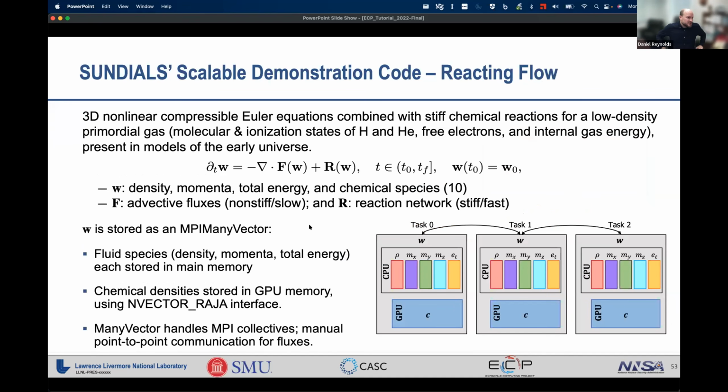Okay, so this demonstration code does reacting flow. These are the 3D nonlinear compressible Euler equations, so that's the transport of stuff. And the stuff itself consists of stiff chemical reactions for a low density primordial gas. These are going to be molecular and ionization states of hydrogen and helium with free electrons, internal gas energy, those kinds of things. This is a relevant model for things in the early universe. But again, here we're trying to show how SUNDIALS works, so I'm not going to focus too heavily on exactly where this ionization early universe problem comes from.